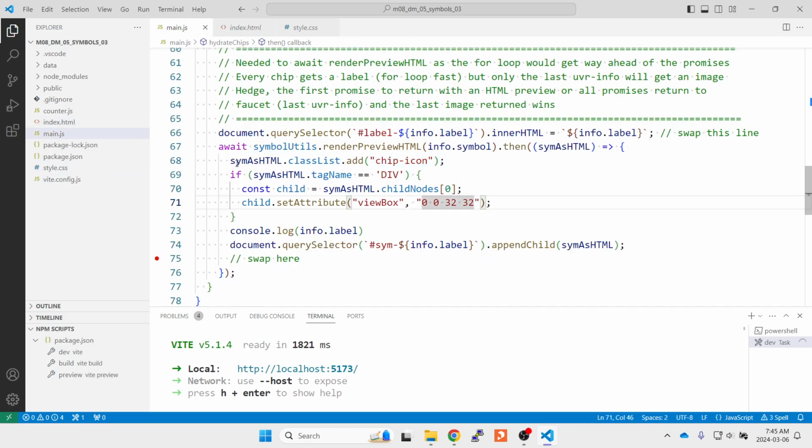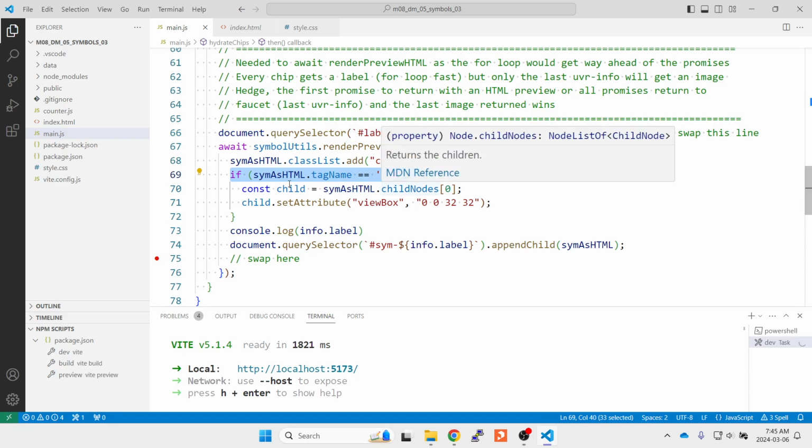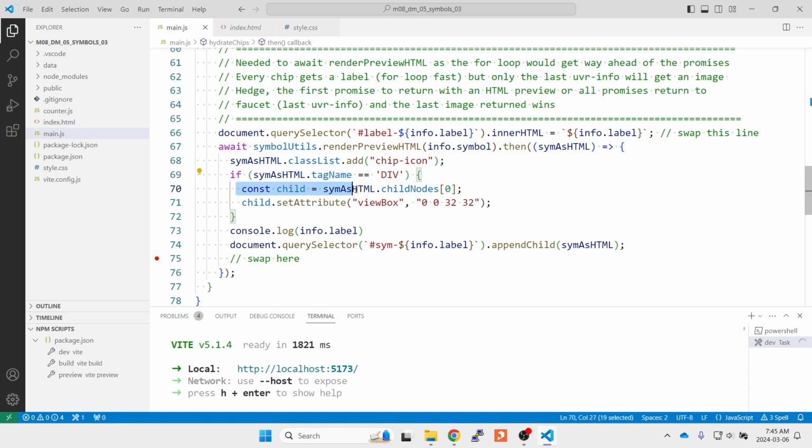And so I inject this class as the render preview comes back. I add this class to it just to set its size. That helped me out with the images. Now I did have to put a little bit of magic in there and say, hey, if what comes back is not an image, and it's a div, they probably sent me back a div with an SVG in it. So I'm going to go down to the child node and set its view box.